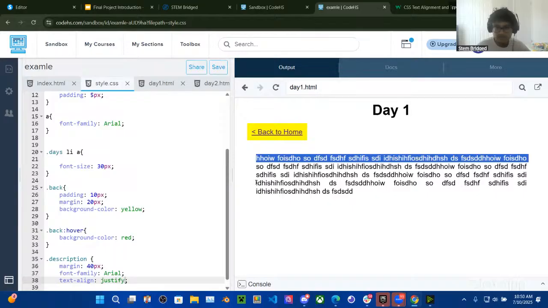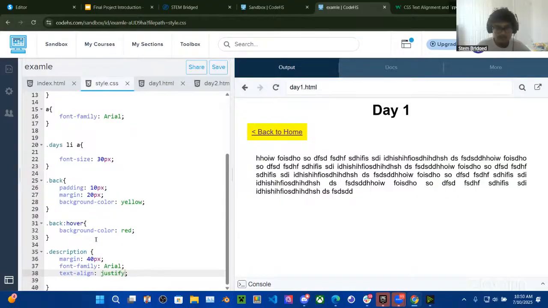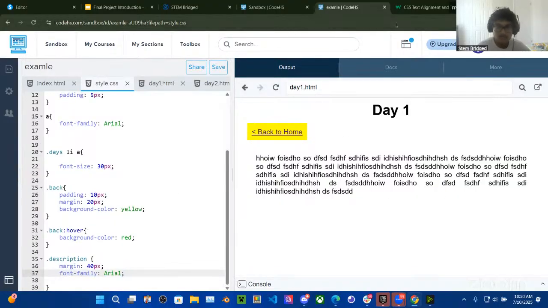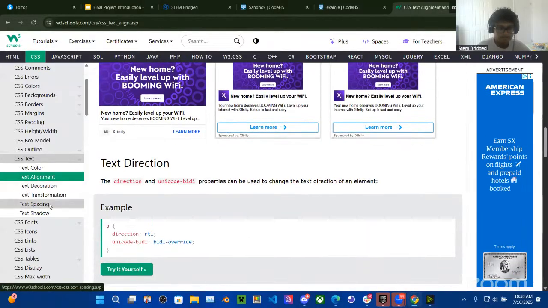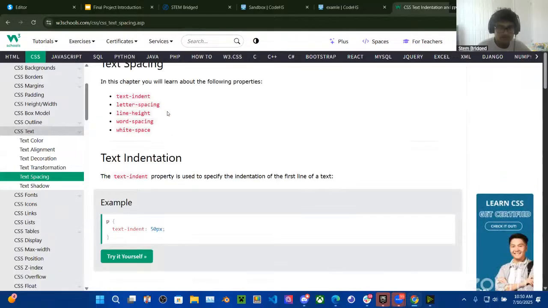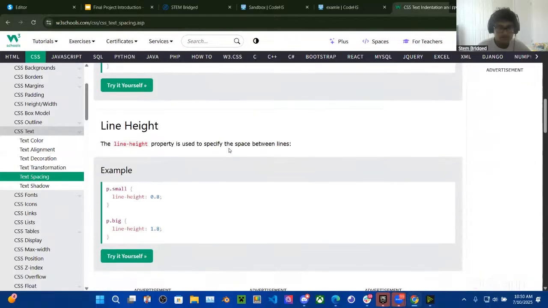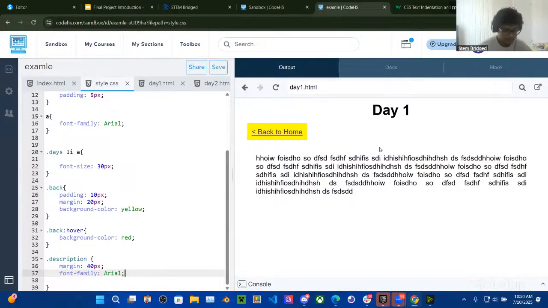Okay, so you see now the line stretches from here all the way to the right side, and there's space that's added in between. I don't really like how that looks, so you could just remove that. But you can experiment. Let's look at spacing because I want to space each line. Okay, it looks like line height is the property that's used to define the space between the lines. So let's try that out.